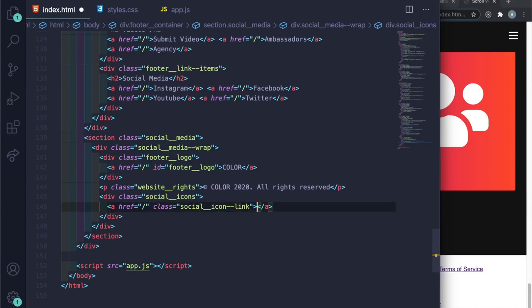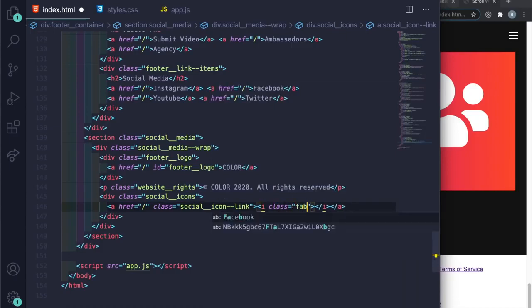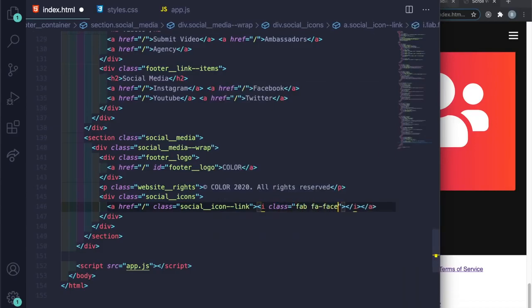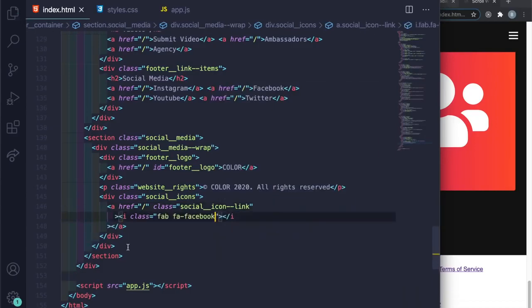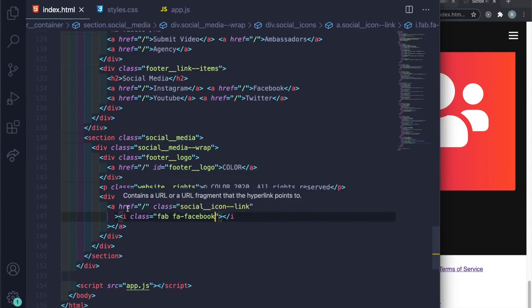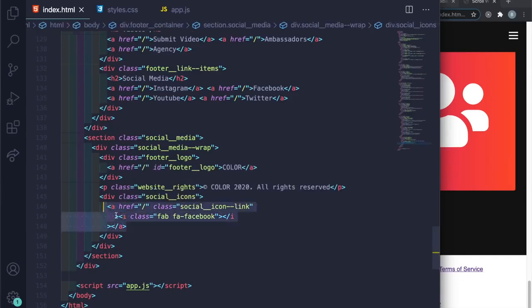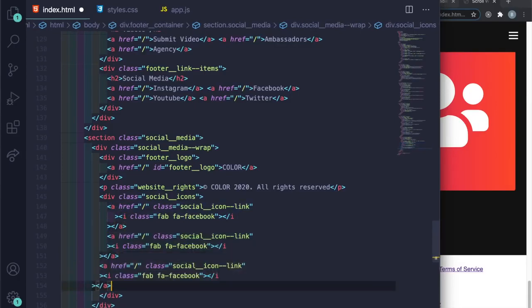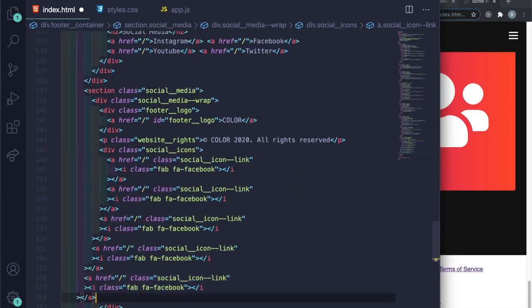And then we'll simply just put the Facebook icon. So I press tab, and then inside the opening tag, I'm gonna say class equals to fab fa-facebook. Let's save this here. And then I can simply just copy the A tags over and over. So simply here, take this A tag, press enter, press enter, press enter, press enter.